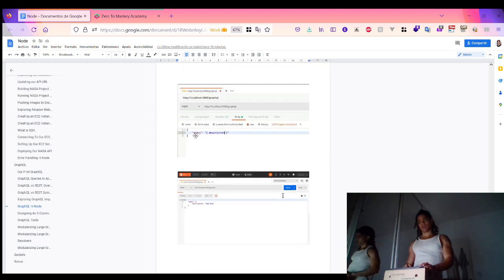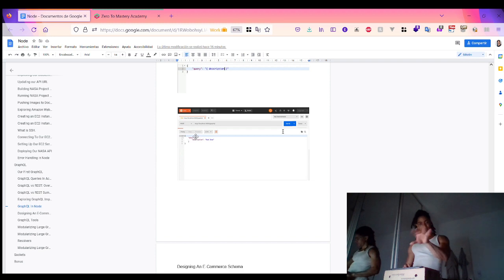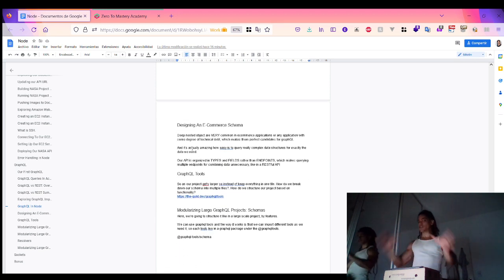Then I looked at the basic aspect of making an HTTP request: how to test your GraphQL endpoints using tools like Postman or Insomnia, or using an HTTP POST verb and passing a raw JSON. And then I looked at designing an e-commerce application. Again, this is to start seeing more real-life projects, and since deeply nested objects are very common in e-commerce applications, or any application that has some degree of technical depth, GraphQL is a great candidate because it makes it very easy to query really complex data structures and get the data that you want.